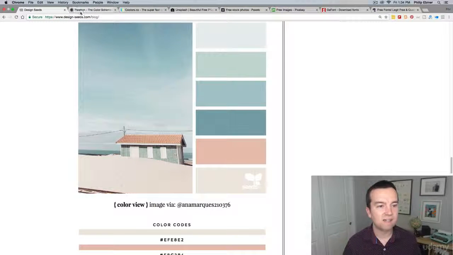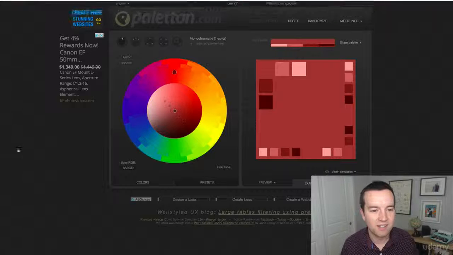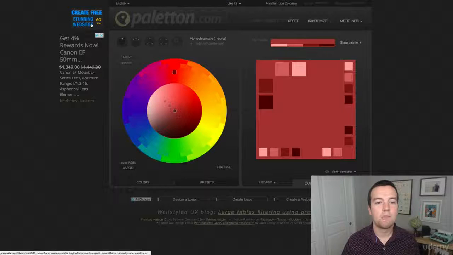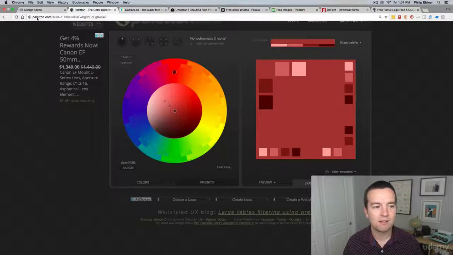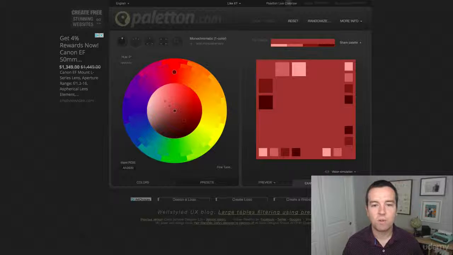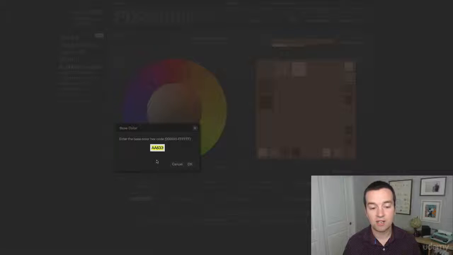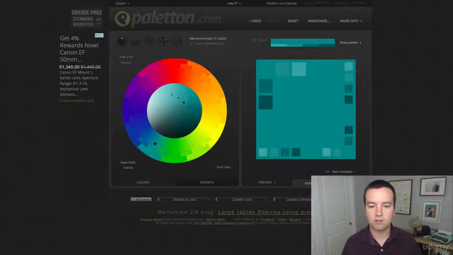But there are other ways to more scientifically get color palettes. Peloton is one website, peloton.com. And when you log on, or just open the website, this is what you'll see. You can move this color around over here if you want, or if you have a single color code that you like, you can type it in here in the base color. So I have my base color, which is this teal color.